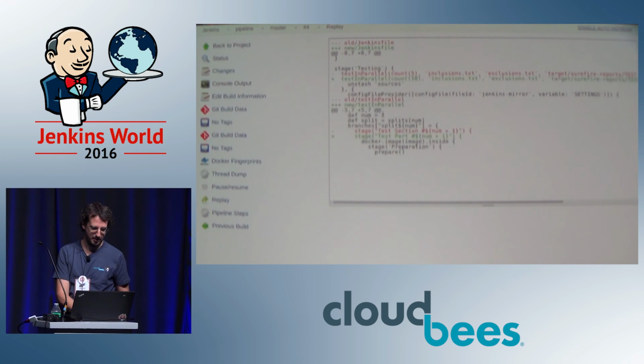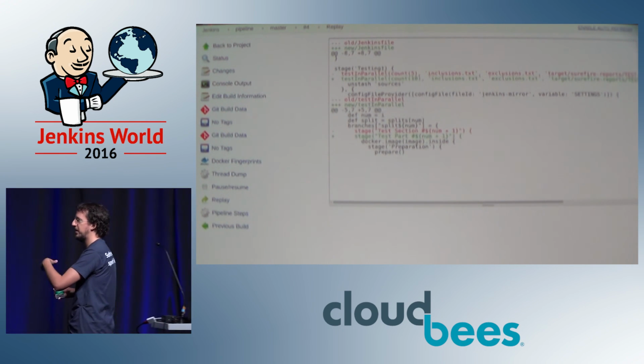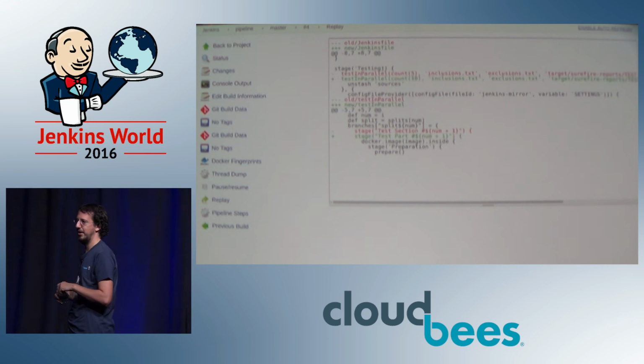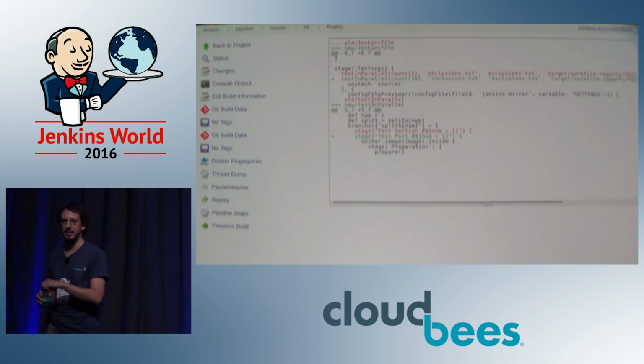In addition, when I load a global library from replay, it's going to be using the same version of the global library, even if I was normally pulling it off the master branch for each fresh build. When I replay, it's always going to be taking the version that I ran before.